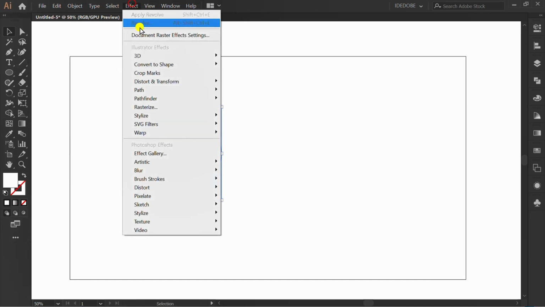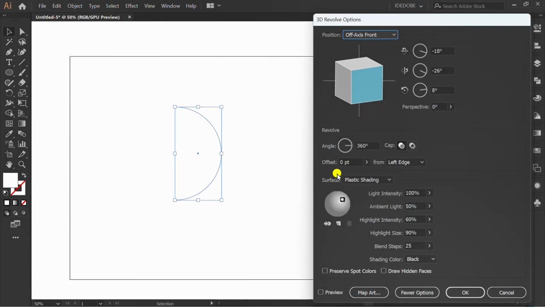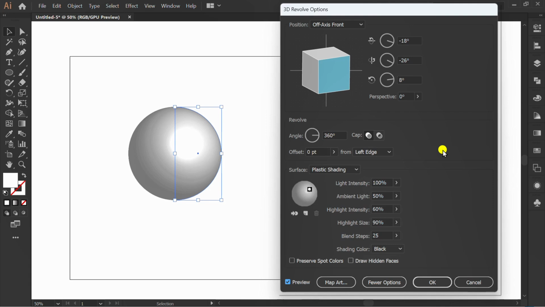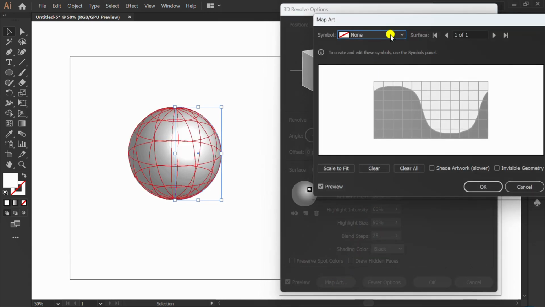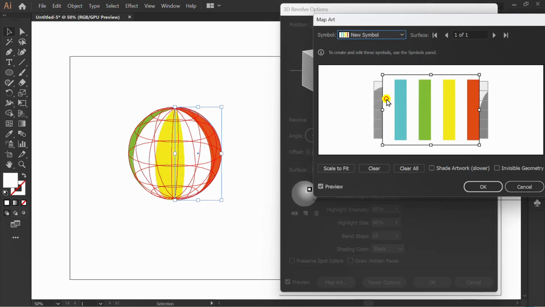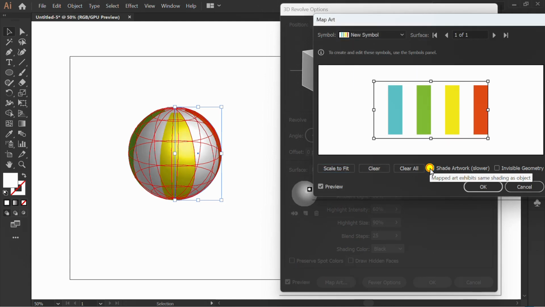Go to Effect, 3D, and Revolve. Check Preview. Click Map Art. Select Symbol. Click Scale to Fit and check Shade Artwork.